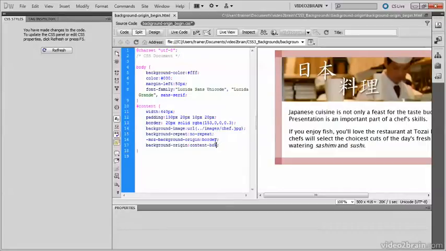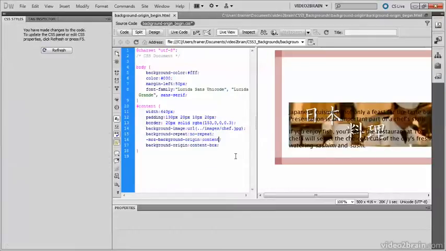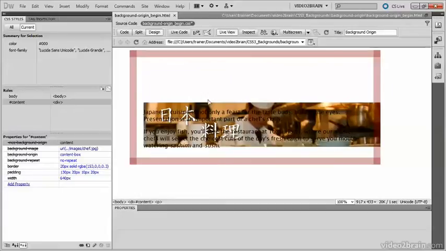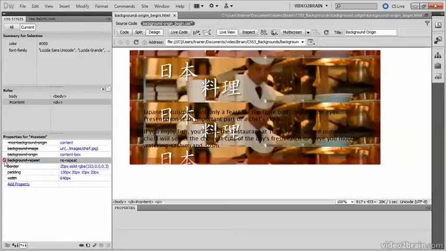Content box, and for the vendor specific property it is content. Here the background image begins inside the padding at the point where the content begins, but as you can see it stretches beyond the padding on the right hand side. So if you want a background image just behind an element's content, you need to choose an image of the appropriate size. Again, let's see what happens when I turn off background repeat, no repeat.